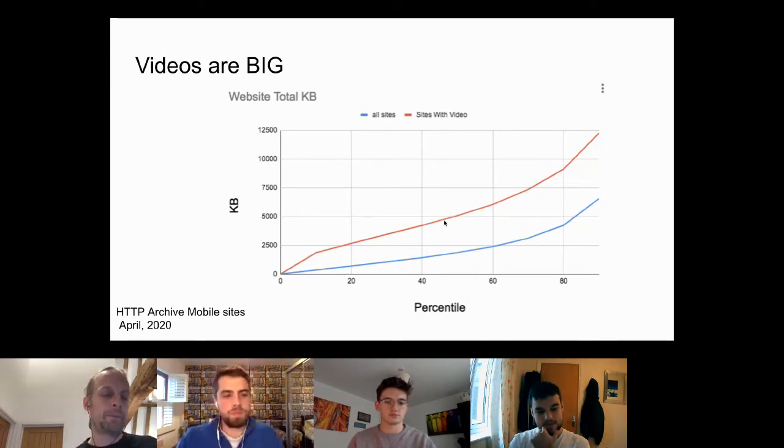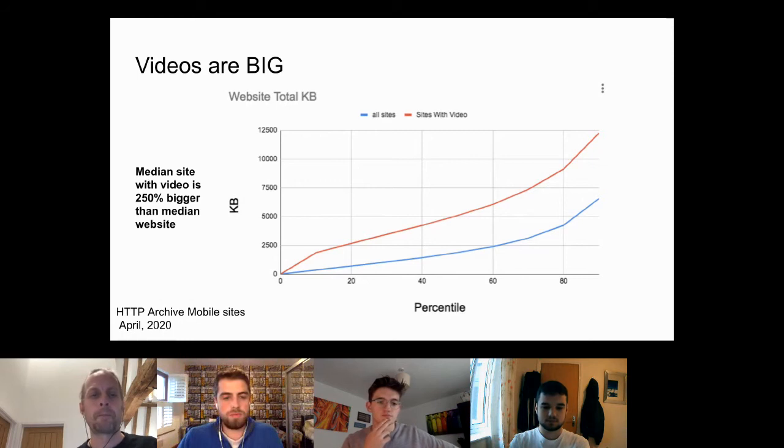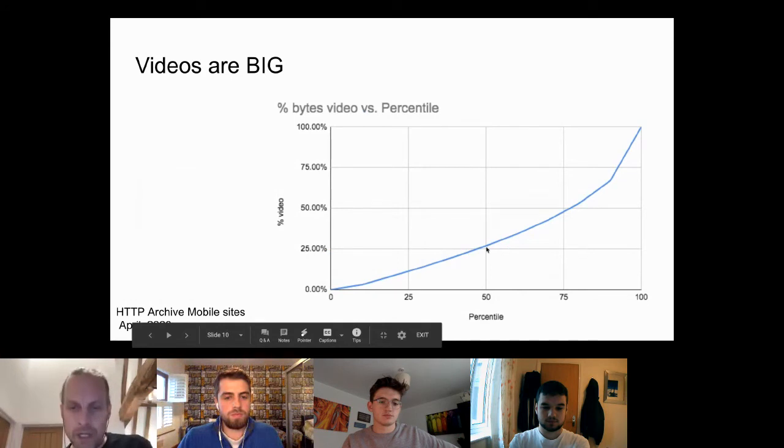And that's obviously going to impact how fast your page loads. Not so much how fast your page loads, but how fast the video can play. But the median site is 250% larger than the site without video. So the median web page is 27% video or something like that.